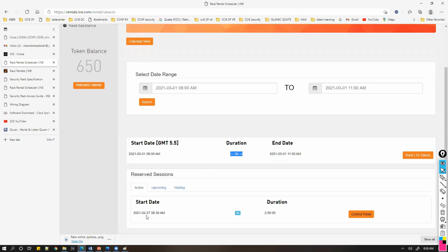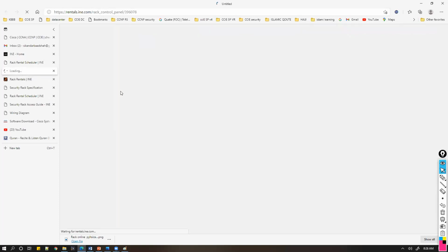Now you can see I have an active session which is going to start in 2 minutes, which is around 2 hours. And I can log in, I can get into that scheduled rack if it is active. I can go to the control panel from where I can manage the devices, where you will see, let's say if I open up the control panel in a different tab. Now here I should be able to see some other details.